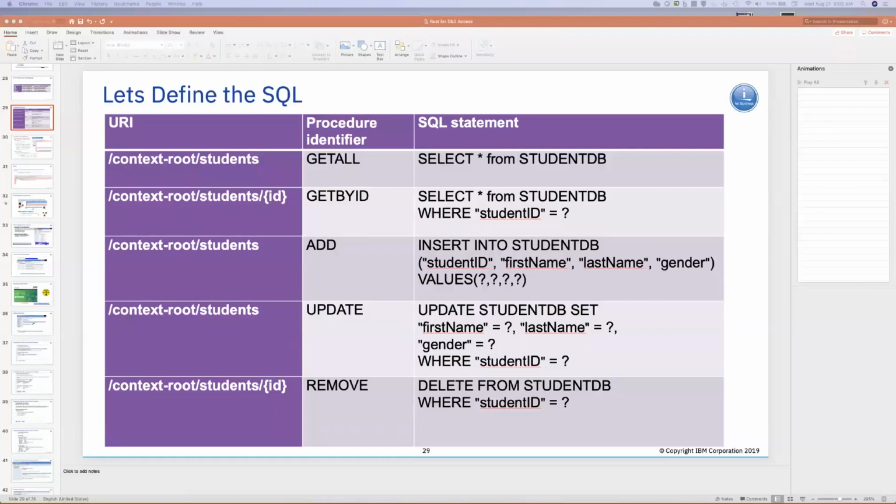DB set first name equal question mark, comma, last name equal question mark, comma, gender equal question mark, where student ID equals question mark. Now let's see how much of a mess I made of this, and we can go clean it up.